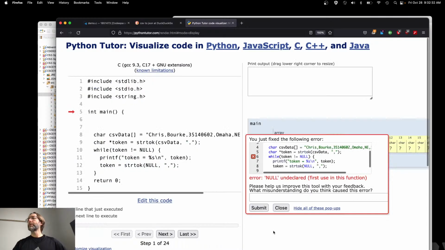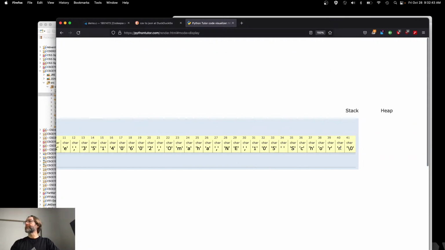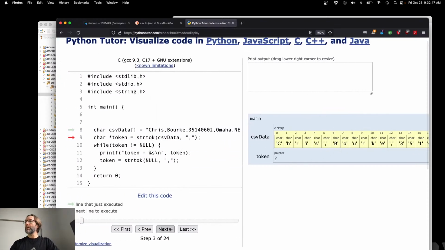So one thing I want you to observe when we go along here is my string of data changing, right? So next. There, I've loaded up my data. There it is in one big giant string. And then I've got my token. So we tokenize it for the first time here, and that pointer is now pointing to the first token, CHRAS.